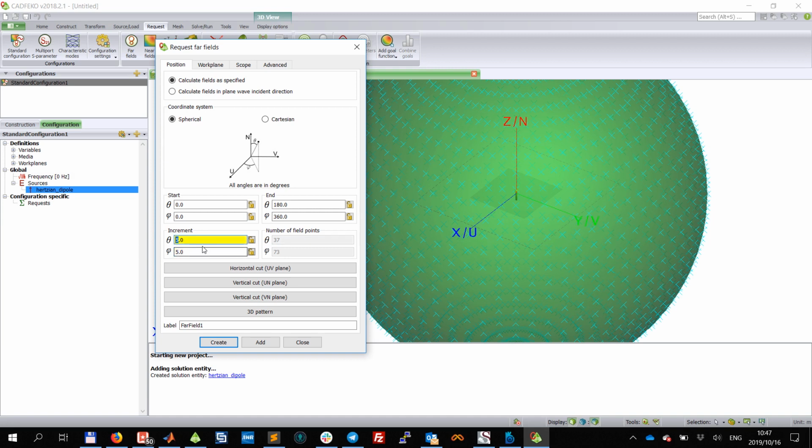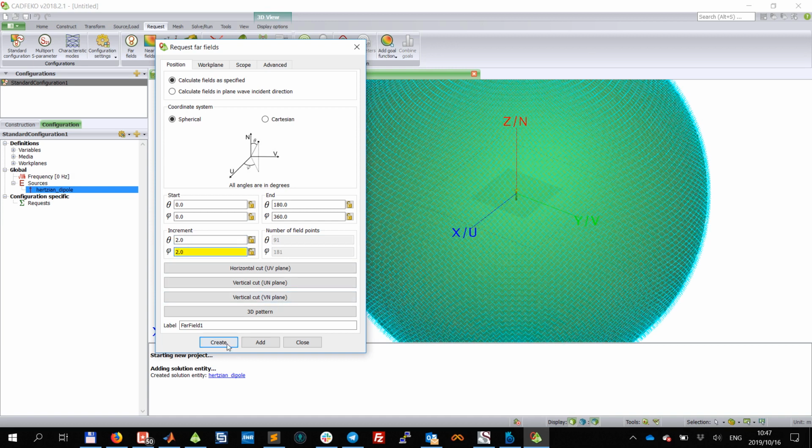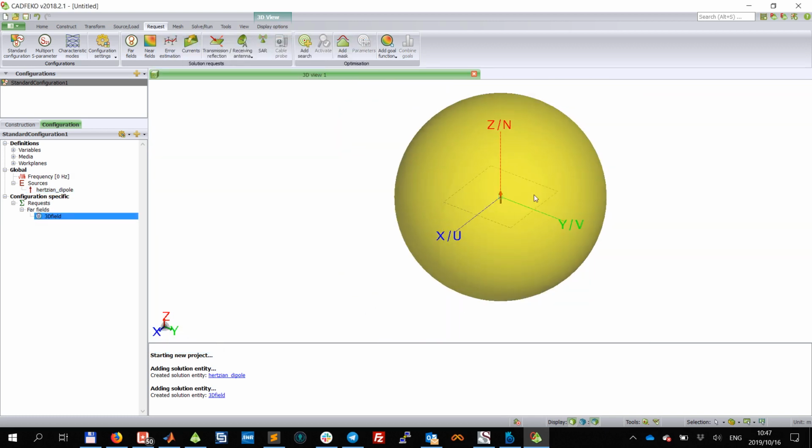So 5 degrees should do okay, but let's just set it at 2. This is my field. Again, I can call it something, so 3D field. And then I need to create it. So there's my field over there. It'll look like this.